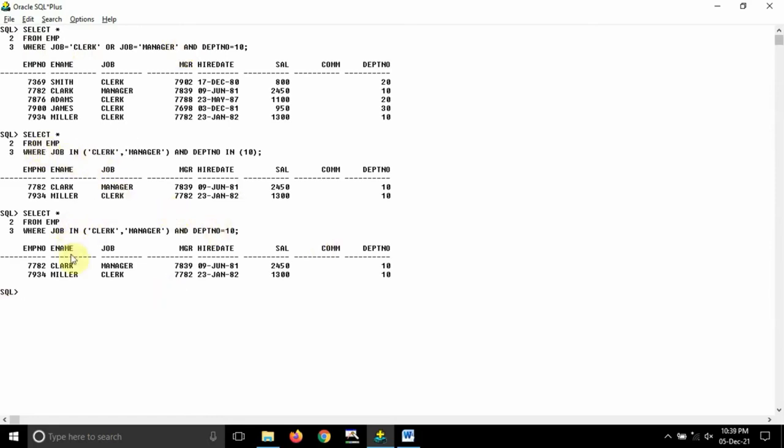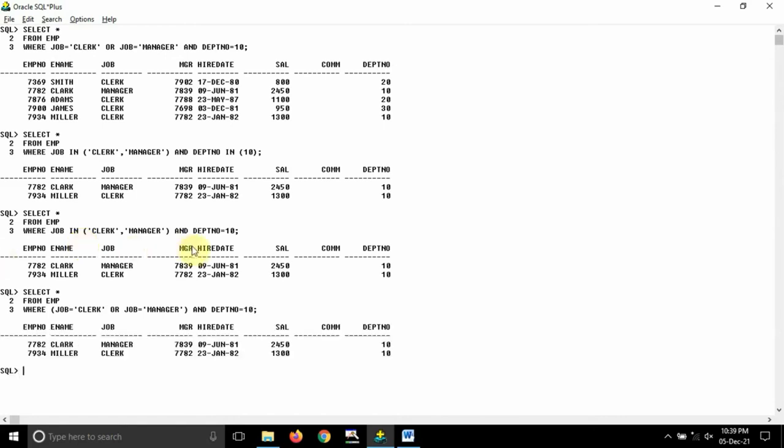Okay, so I can write like this, and I will get the same output if I write the first query in this form: select star from EMP where, and in brackets I have to write job equal to clerk or job equal to manager, and I have to close the bracket after that, and DEPT number equal to 10. If I write like this, then I'm pretty sure I'll get the same output as the previous one. So this is the correct output, guys.